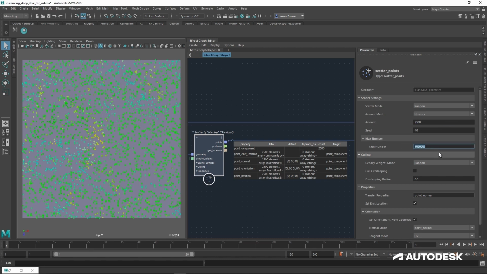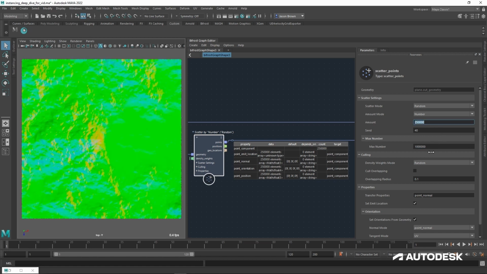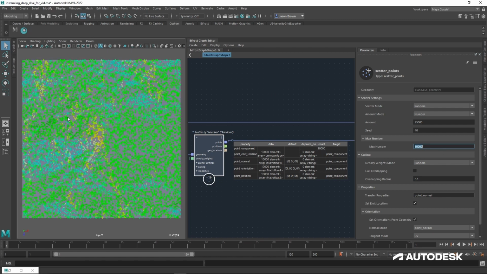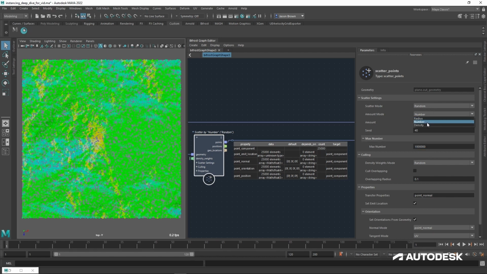What this guy is for, the max number: if I did scatter 250,000, but set this to 100,000, you can see what's happened to the count. I'll drop that back to 25,000, and we'll drop this back to 10,000, so you can see the difference. So this is limiting the maximum number of points you can scatter. Its default is 1,000,000, and what it's really for is not for limiting the points. I mean, you're obviously typing in the amount of points that you want when this is set to random. What this is for is the other two in this drop down.